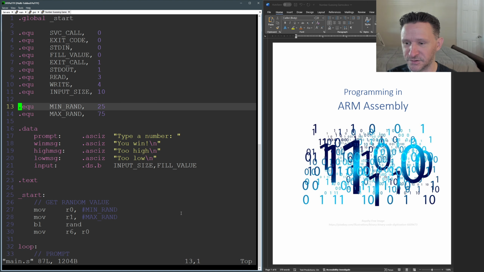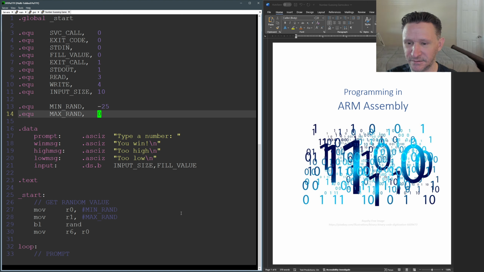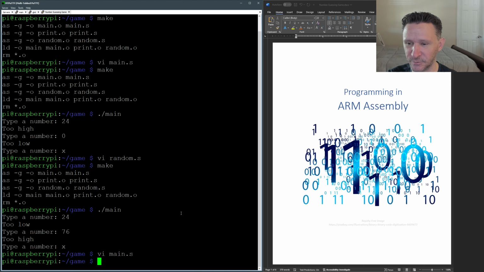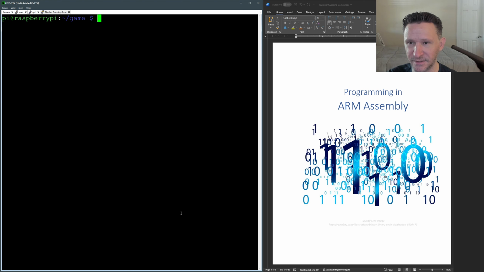So let's set up another constraint. I'm not even sure if negative numbers will work here, but let's try it. So let's say negative 25 to 0, but I don't think I can even type in negative numbers the way I'm doing my checking. So I don't think that'll work.